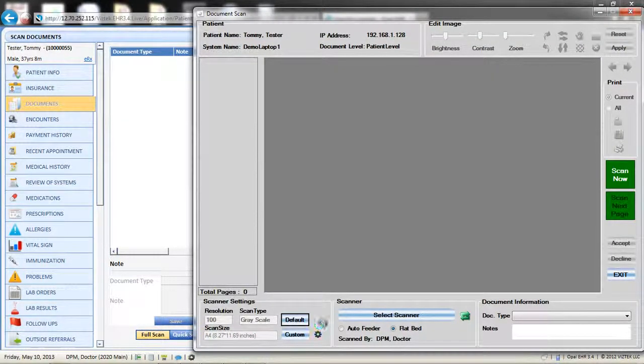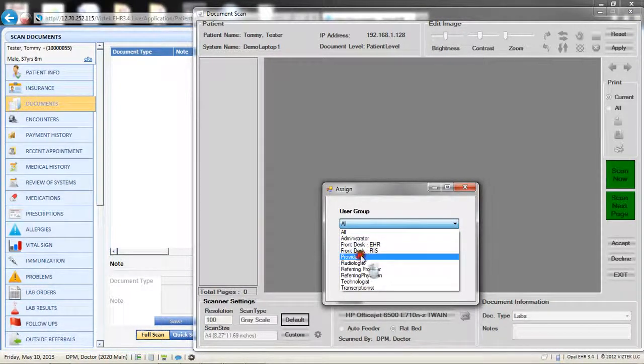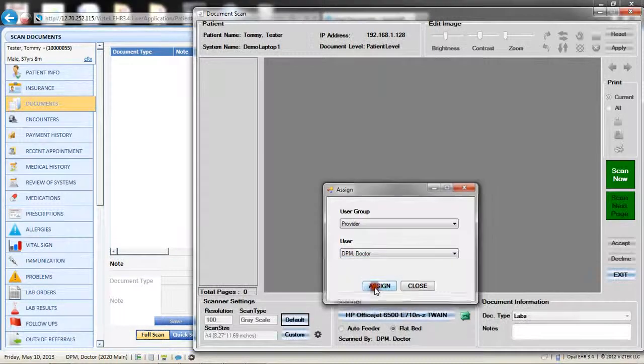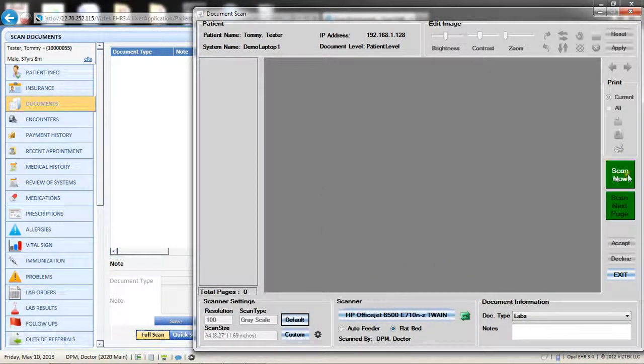After selecting Full Scan, notice that the scanner information populates. Choose Auto Feed or Flatbed, depending on the location of the paper in your scanner. Select the appropriate document type. If the document type you selected requires review, a second window opens for you to select the user group and user to whom you wish to assign the document. Select the Scan Now option. Preview the image and choose Accept to complete it, and then Exit.